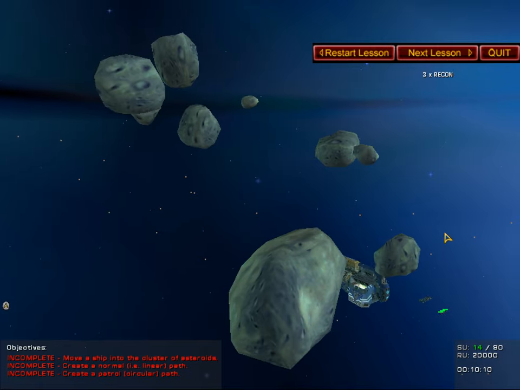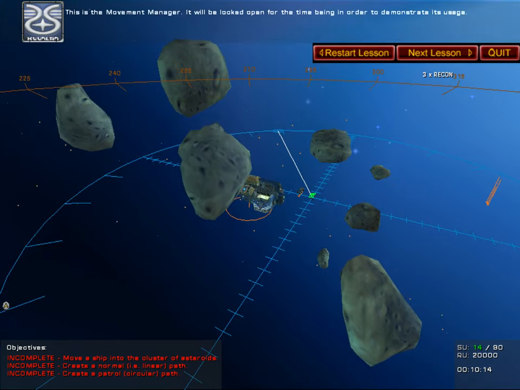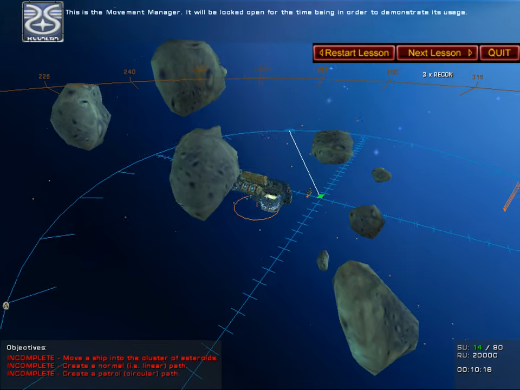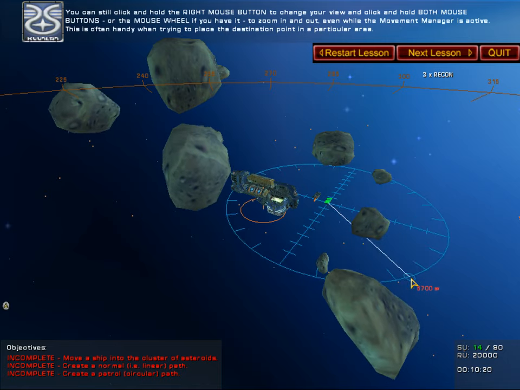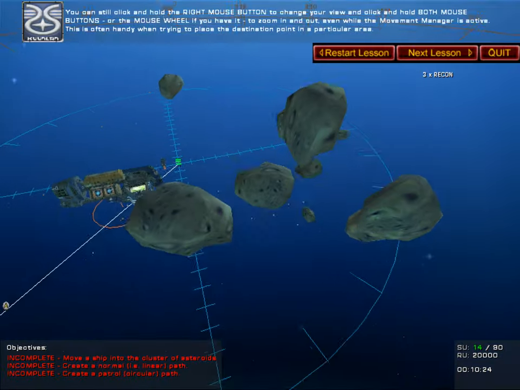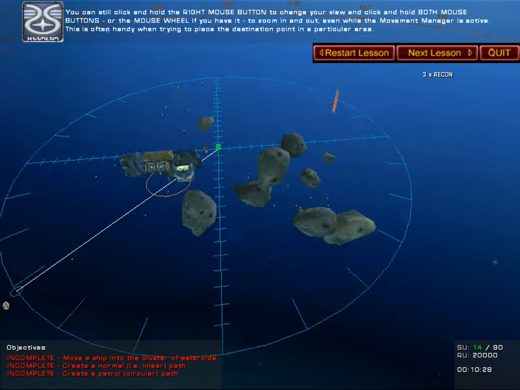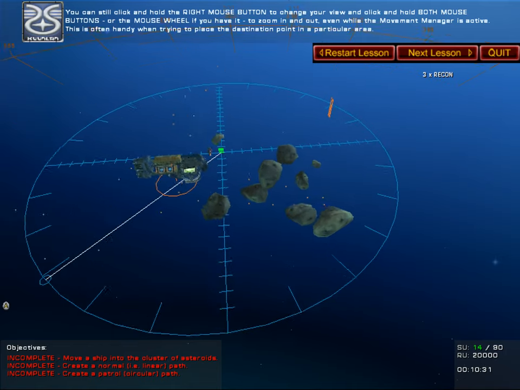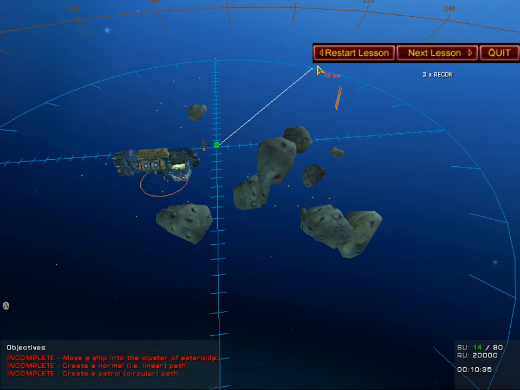This is the movement manager. It will be locked open for the time being in order to demonstrate its usage. You can still click and hold the right mouse button to change your view, and click and hold both mouse buttons, or the mouse wheel if you have it, to zoom in and out, even while the movement manager is active. This is often handy when trying to place the destination point in a particular area.